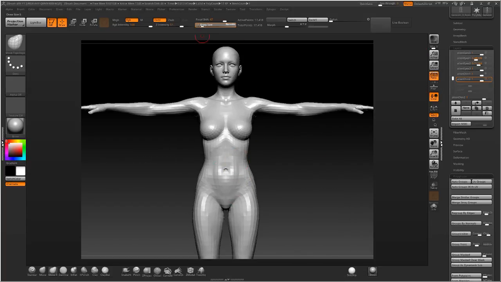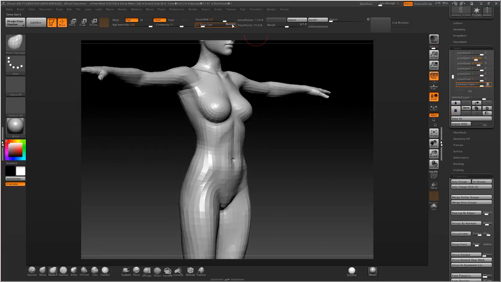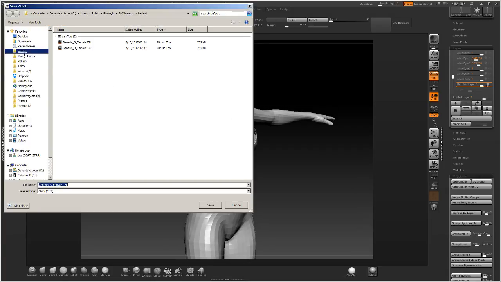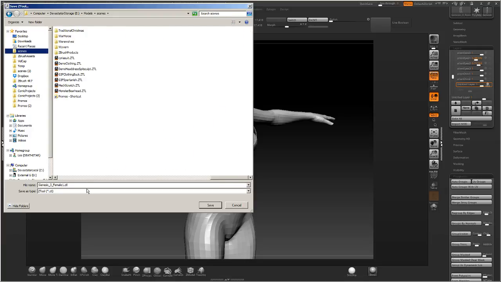Now let's spend a little time on the body. Let's add another layer here. And I'm going to go ahead and save this just somewhere temporary. So I'm just going to call this Alien Shapes.